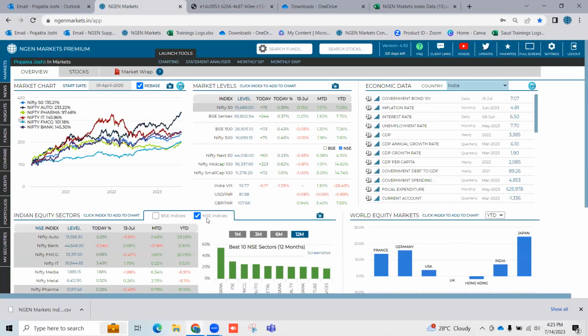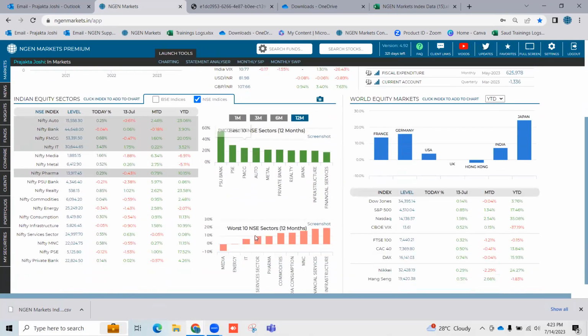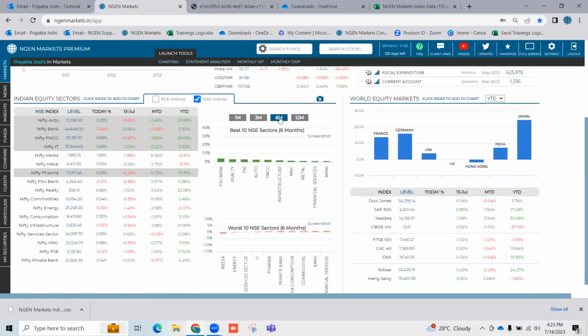So here, because the toggle is at NSE, I can also see the top 10 performing NSE sectors and of course the worst 10 NSE sectors right here. Currently the time period is set as 12 months. But I can definitely change it to 6 months. So that will typically give me a year-to-date performance. In this case, we can see that PSU Bank, Realty, PSE and Auto, of course, are the best performers. Worst performers, on the other hand, are media, energy, services sector, and some amount of IT as well.